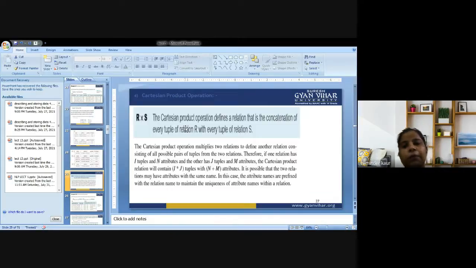Next is the Cartesian product. We are supposed to deal with the Cartesian product operation, R and S. The Cartesian product operation defines a relation that is the concatenation of every tuple of relation R with every tuple of relation S. So it multiplies two relations to define another relation consisting of all the possible pairs of tuples from the two relations. Therefore, if one relation has I tuples and n attributes and the other has j tuples and m attributes, the Cartesian product relation will contain I times j tuples with n plus m attributes.